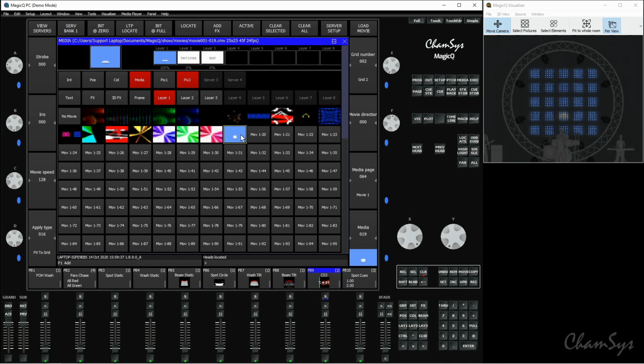So you can convert various different types of GIFs and movie files, and then you can apply those to your pixel mapper. So that's a bit on pixel mapping, and now finally we're going to move on to file management and settings.